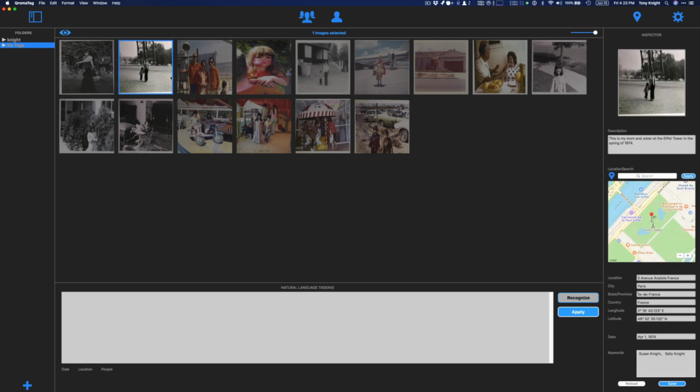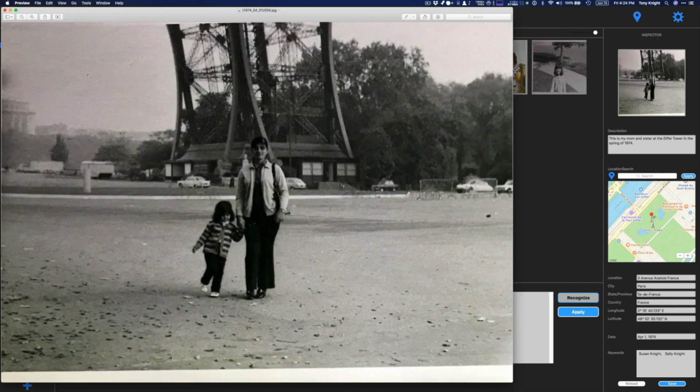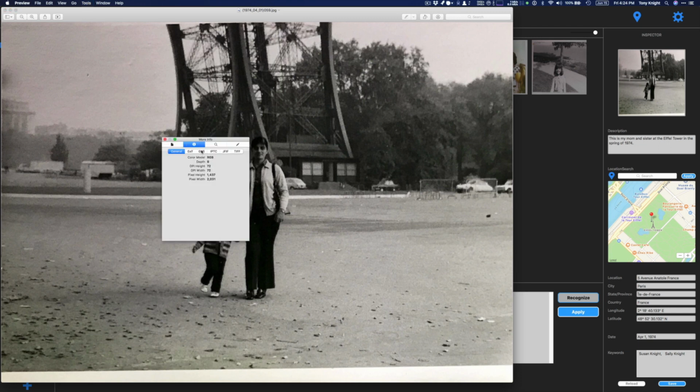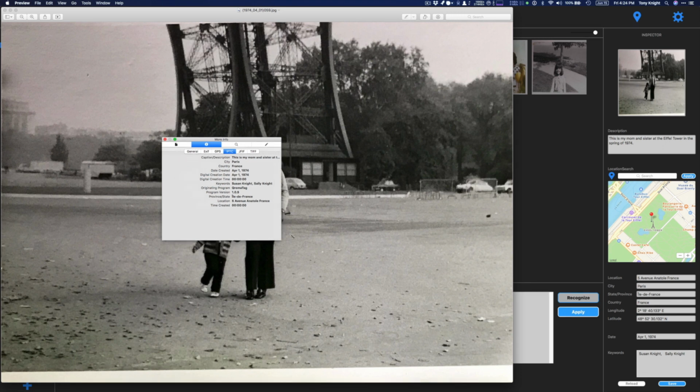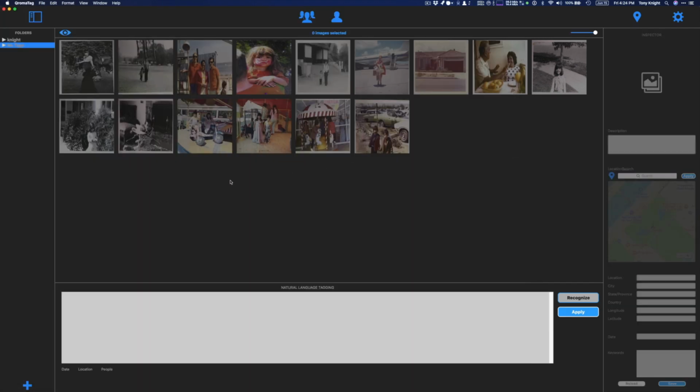And when I tap on them, I can see that that metadata is embedded into the image. I can right-click on here to open that image, and I can see the metadata is embedded into the photo, along with the description and all that other stuff. Let's do a couple more.